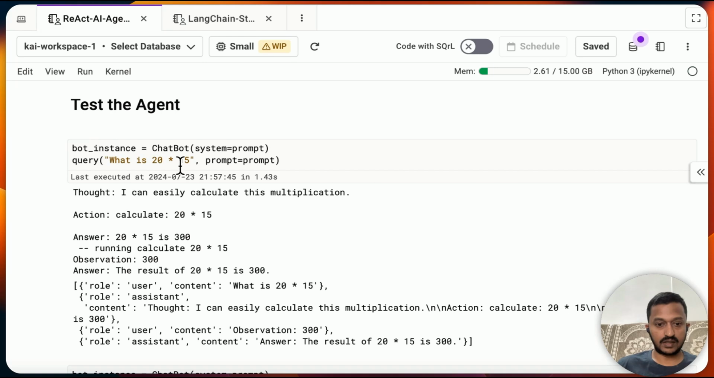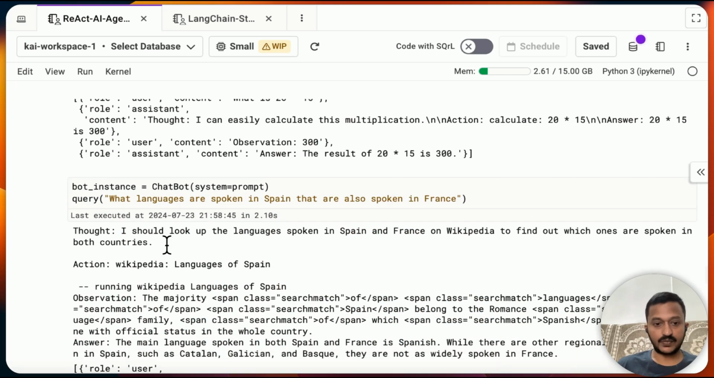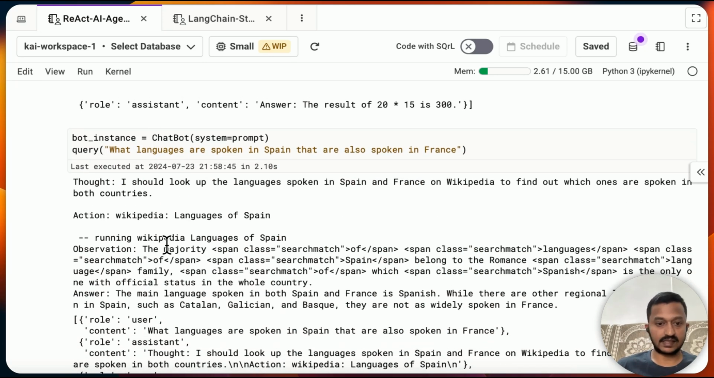Bot instance bot. The query is what is 20 multiplied by 15, right? And as you can see, we told it thought, action, and answer, and the observation. That's what it is doing in a sequential order. Let's take a proper query and then see how it basically works.